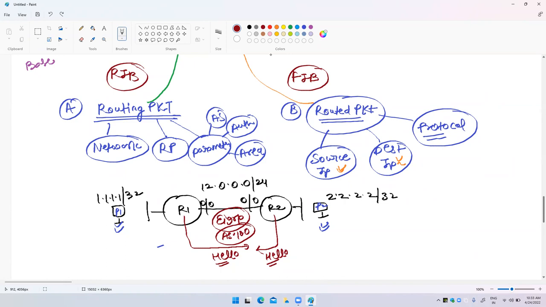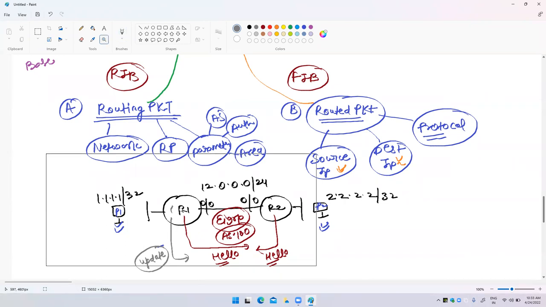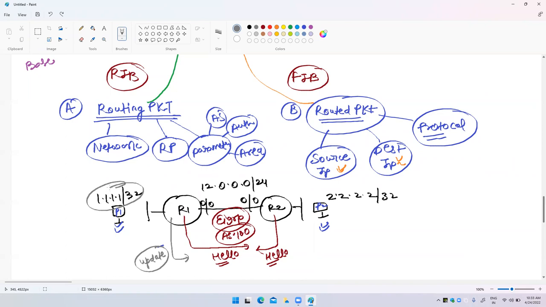After the hello message, R1 says, brother, I am sending the update message. What is the meaning of update? In the update, R1 says, I am sending the indirectly connected network information for you. Which network is indirectly connected from R1 to R2? 1.1.1.1. So R1 sends 1.1.1.1/32 network information. Whenever R2 receives the packet, R2 first verifies the routing table for any information. None is available, so the router installs it inside the RIB table. Then after RIB installs all the information, the router maintains one more copy in the FIB table.